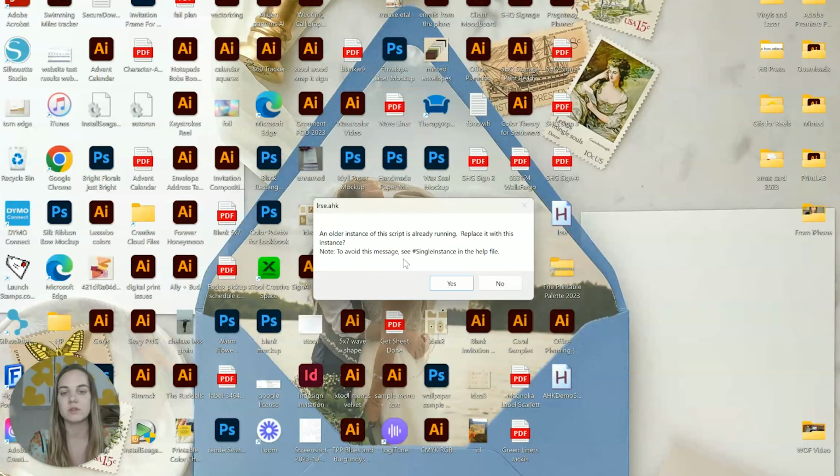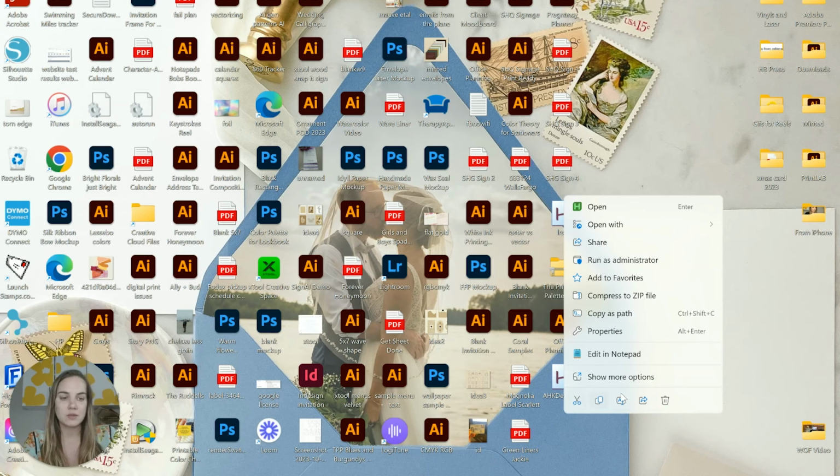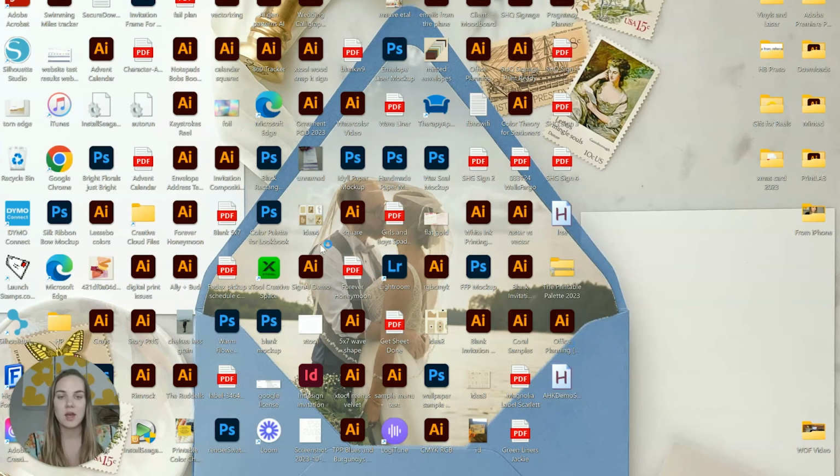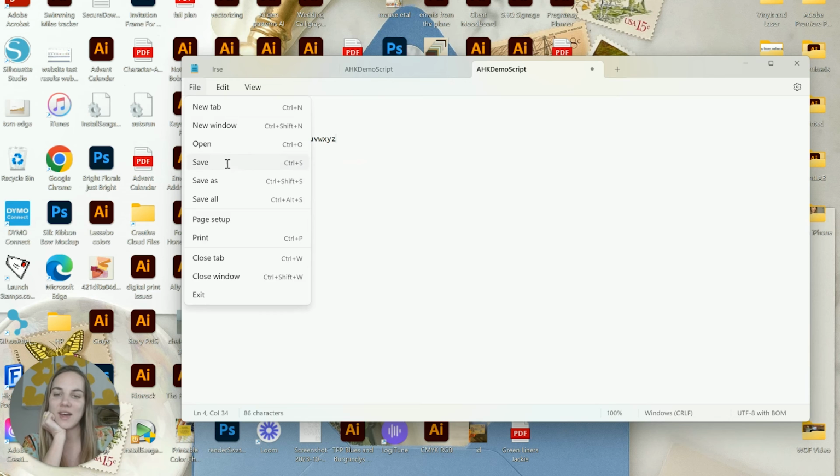So then when I go and click on this one, it will tell me an older instance of the script is already running, and I can replace it with this instance if I've made any updates. Now if you ever want to make any updates to this, just right click it, click edit in Notepad, and then you can add additional things. So say every time I type ABC, I really wanted it to type out the whole alphabet. TUV. This is a test, how fast can I type out the whole alphabet.